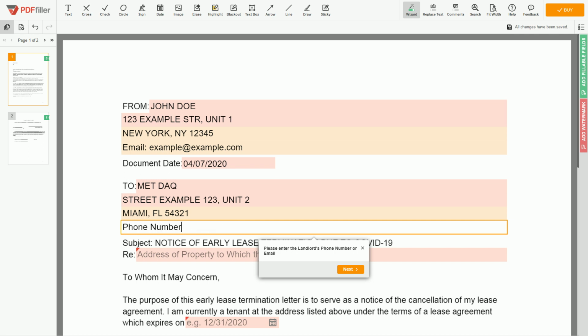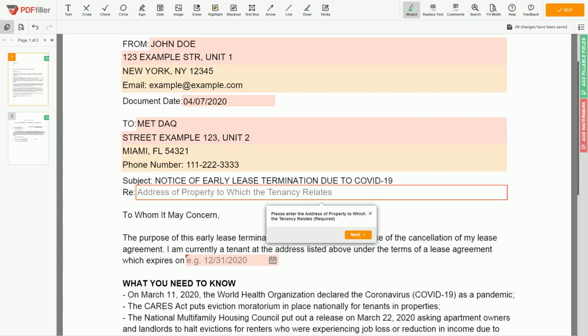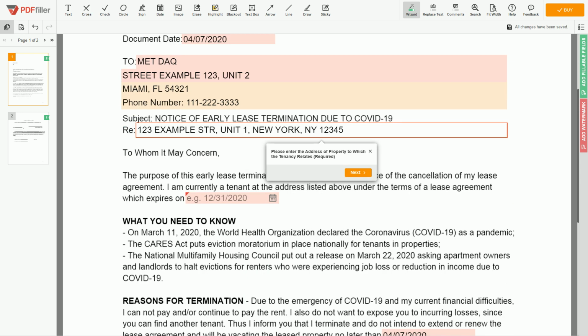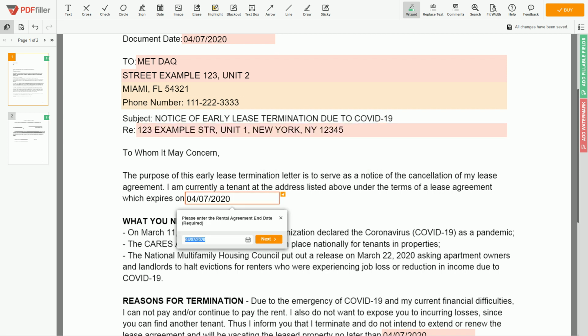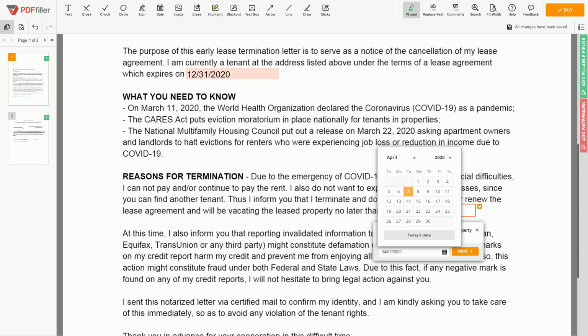Phone number, 111-222-3333. Then, input the address of the property to which the tenancy relates, 123 Example Street, Unit 1, New York, NY 12345. Please enter the rental agreement end date, an example December 31, 2020. Now scroll a bit down and select the date you plan to vacate the property, let's say April 15, 2020.